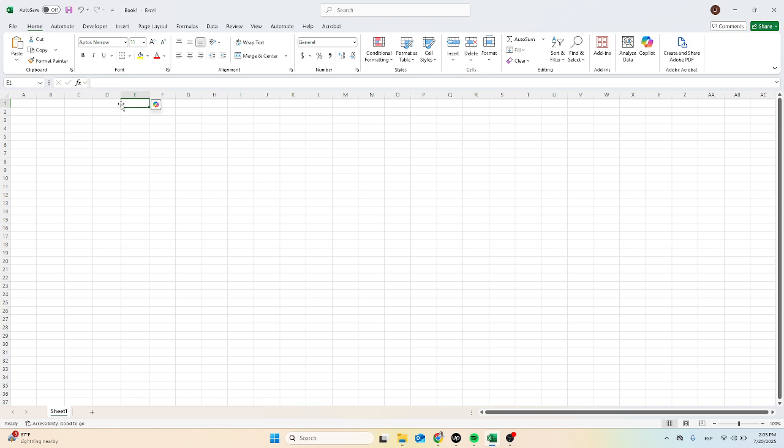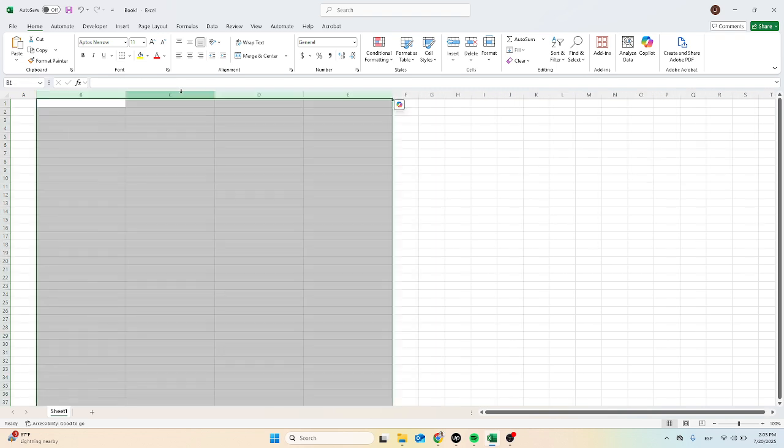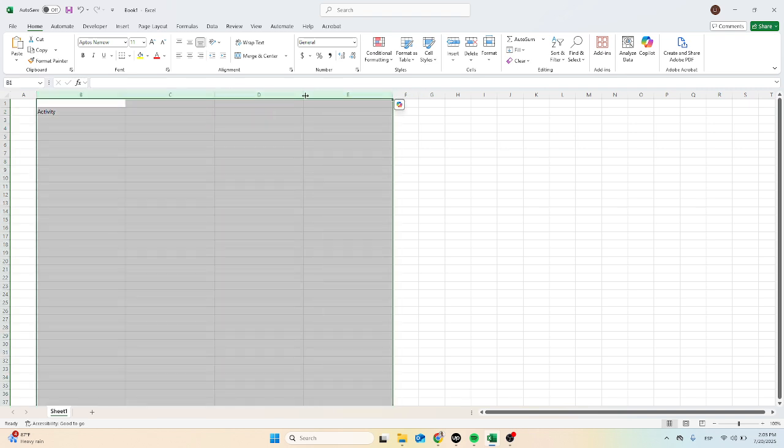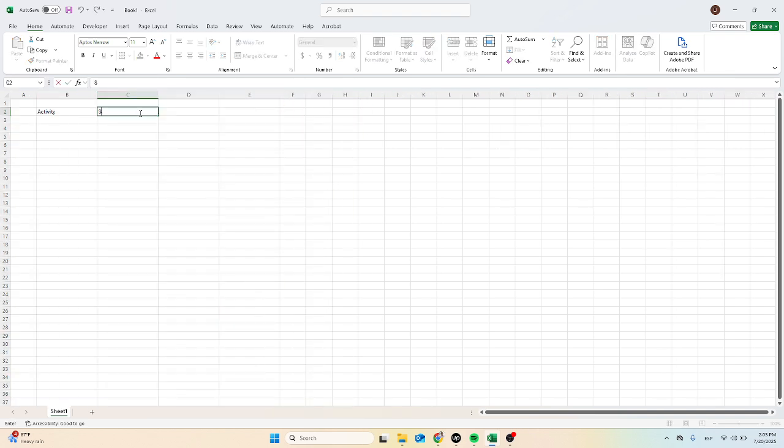So yes, let's just get started without further ado. First thing we want to do here is let's add four columns. We'll call the first one activity. Second one will be starting date. This one will be duration, and we can just have an end date, or we can have the end date here, and then here a duration.